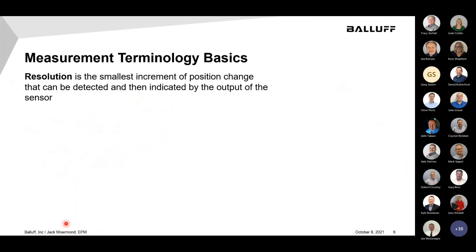So the first one is resolution. Resolution is the smallest increment of change that can be detected and indicated by the output of the sensor. Depending upon the device, it could be in the microns or it could be in the millimeters or worse. So this is the smallest increment that an object can move, and us still be able to detect it.